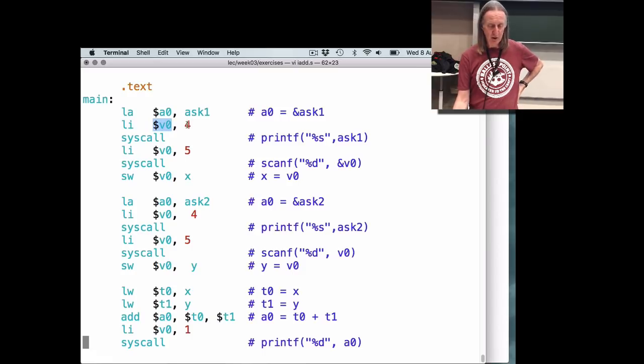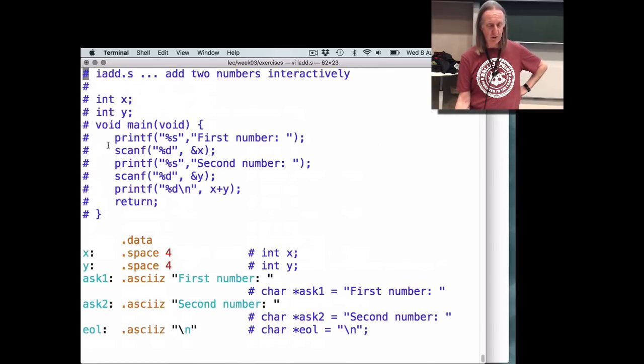Or it's the way this syscall works. So we need to, and this is interesting. If you look in the original C code, you can see that we have to specify the address of X, because the intention of the scanf is to change the value of X. So we have to pass in a reference to the X variable.